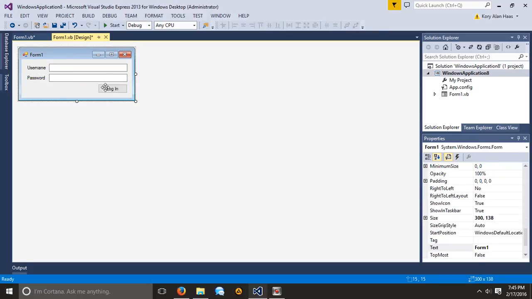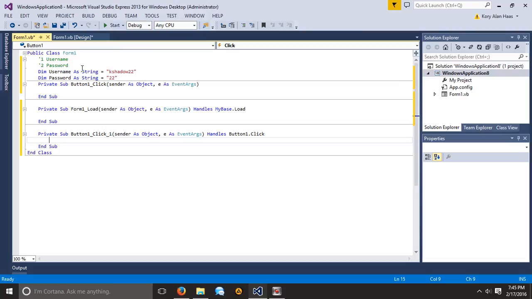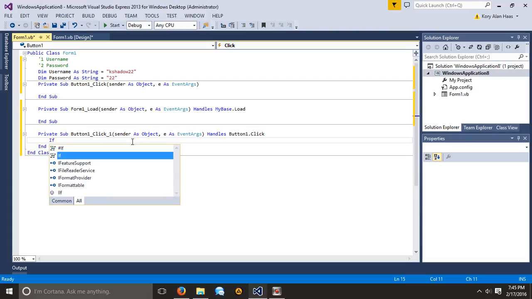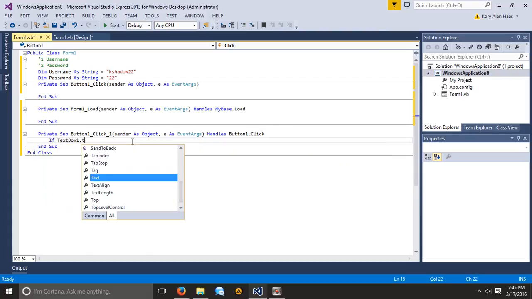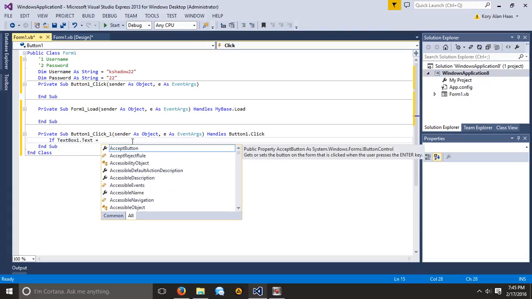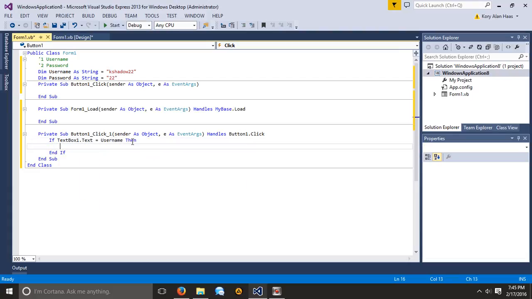Okay, so now let's go ahead and give this a shot. We know that text box 1 is the very first text box, text box 2 is the second text box. So what we can do is create an if statement. If text box 1.text is equal to our string, which is username, then let's go ahead and check if text box 2 is equal to password. By the way, this is very simple. What we're creating right now is a nested if statement. We're going to have an if statement, then we're going to create another if statement inside this if statement. So basically, we just created a nested if statement, which means there's an if statement inside of an if statement.